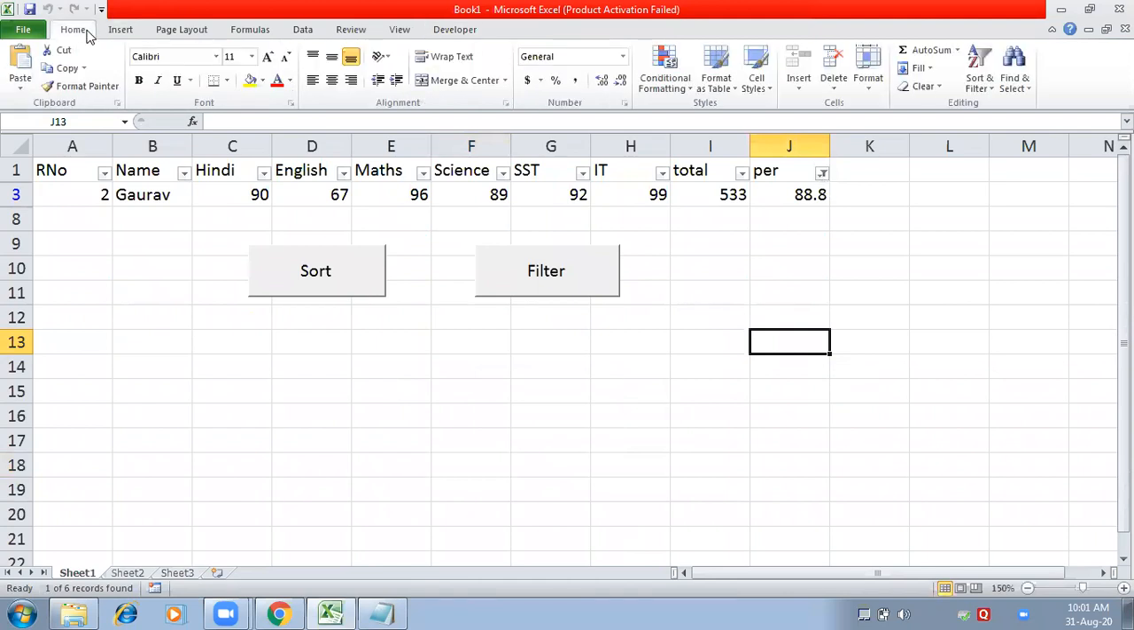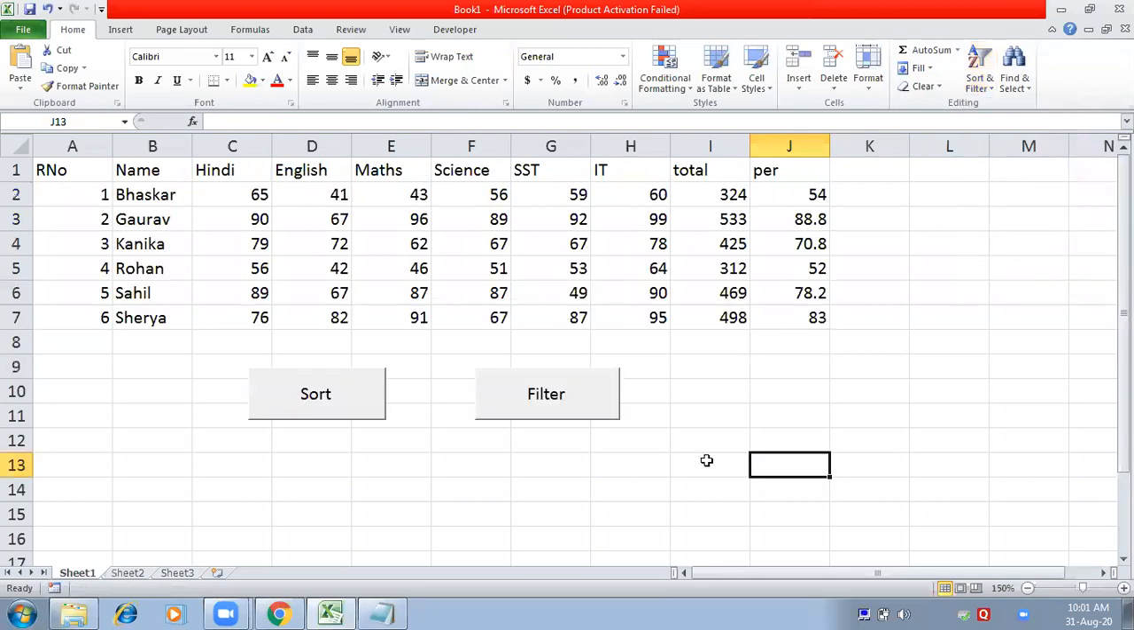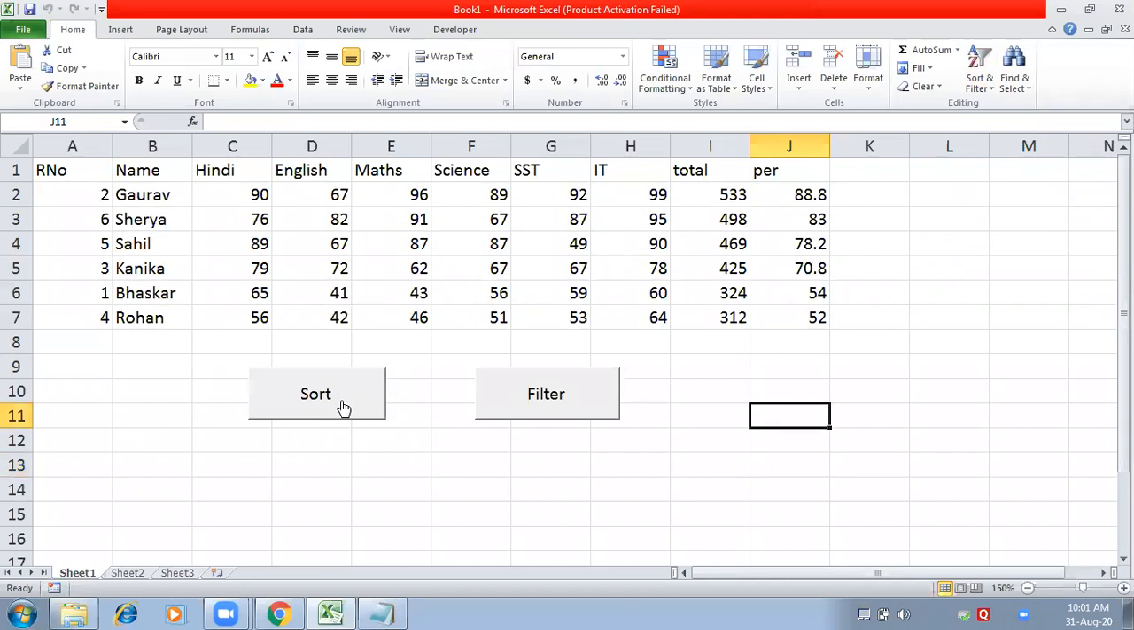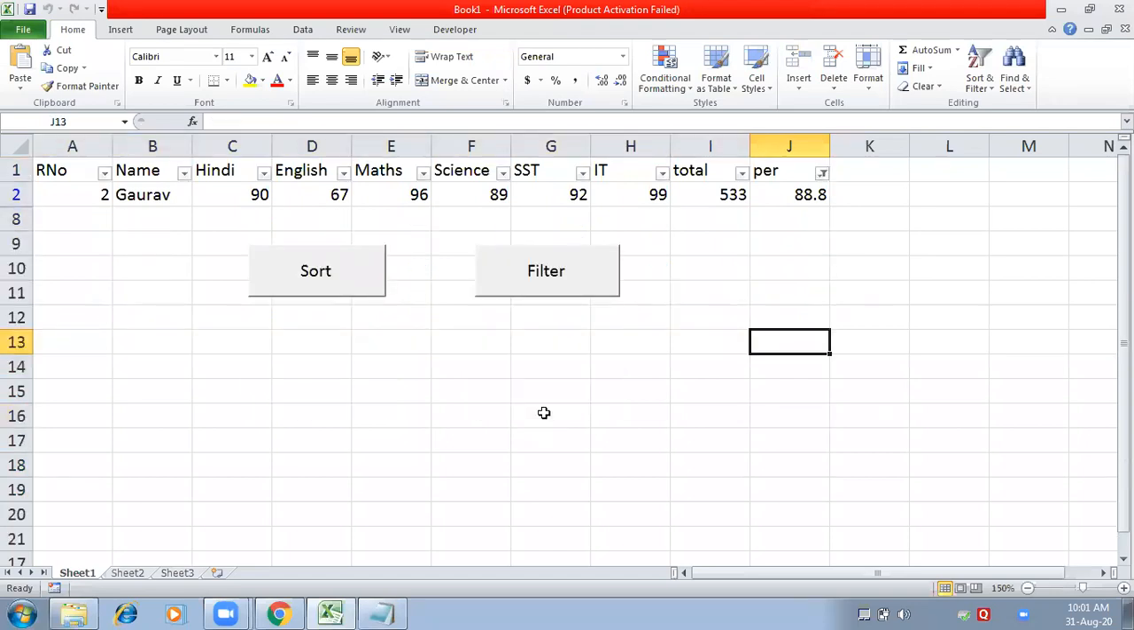And home tab. Okay, now these are the two buttons. If I click on sort, it will arrange my data according to the percentage, because I have created a macro for percentage only. And then if I click on filter, it will apply the filter. So this is the use of macro.